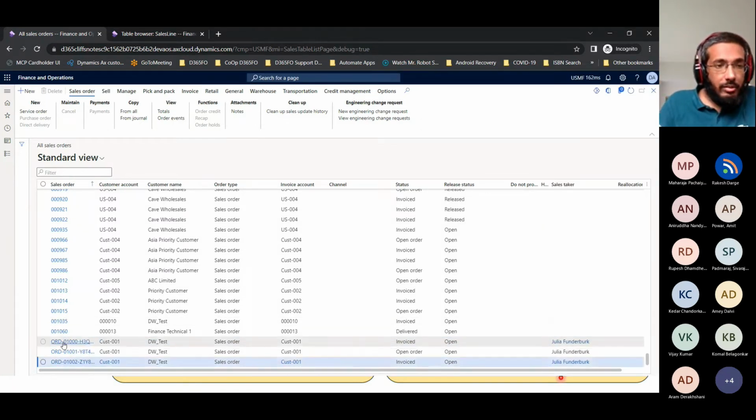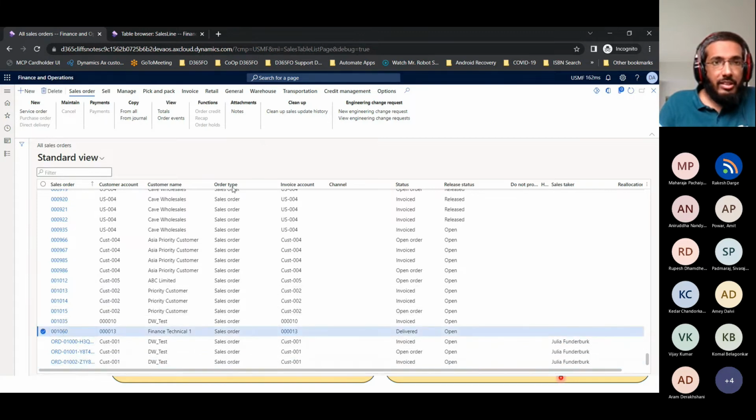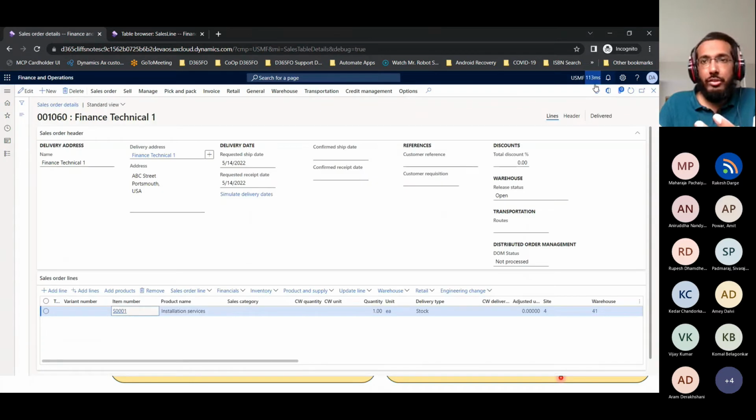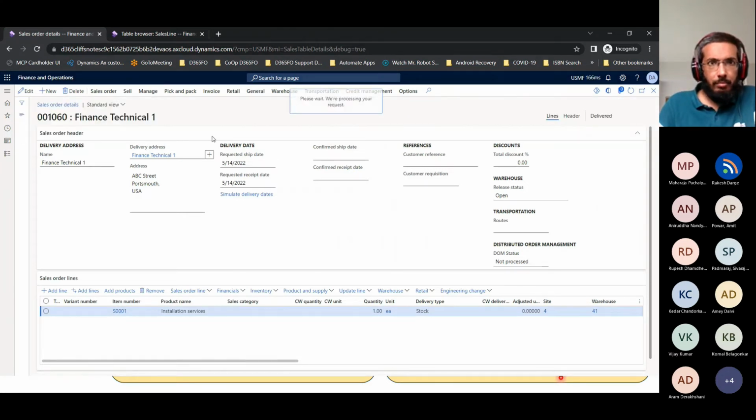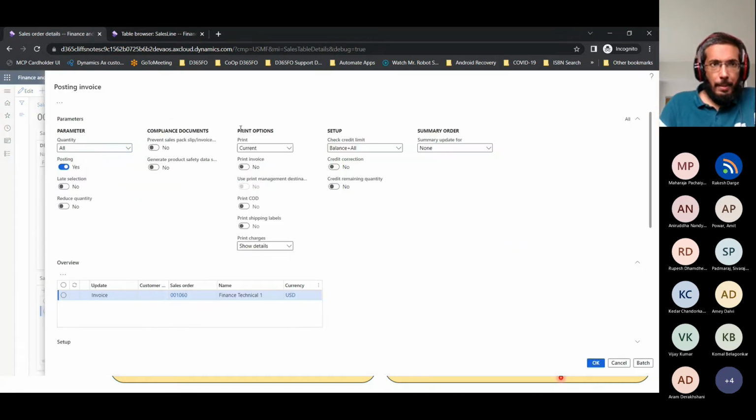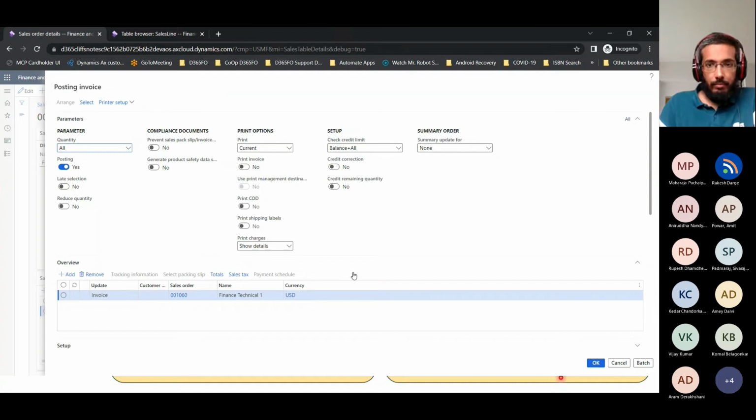And this actually comes very handy when you are doing performance tests, and when in production you are facing some challenges and issues, you can use this feature also. So over here, what I'm going to do now is I've enabled the debug mode. I'm going to generate invoice. Sorry. And click on OK.